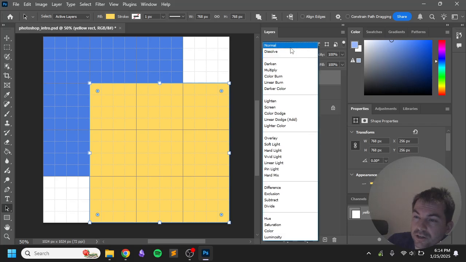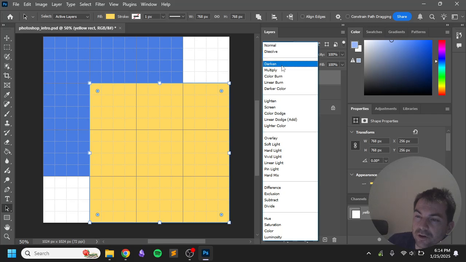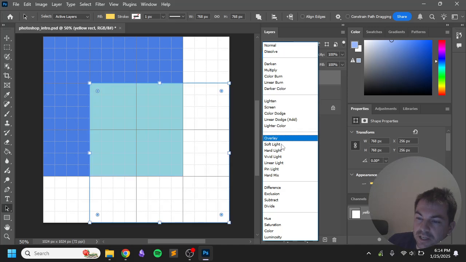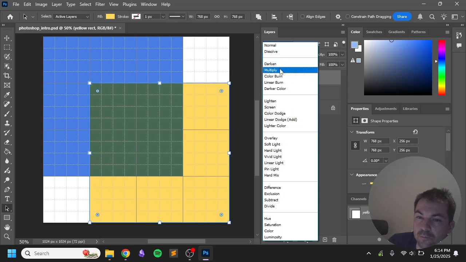There's also this thing called the blend mode. This is where I like to have a lot of fun, is this blend mode. If you look at the blend mode, notice that it combines the two layers in different ways. It kind of takes the two colors and adds them together in different ways. So if we just do like a straight up multiply, it takes that yellow and the blue.